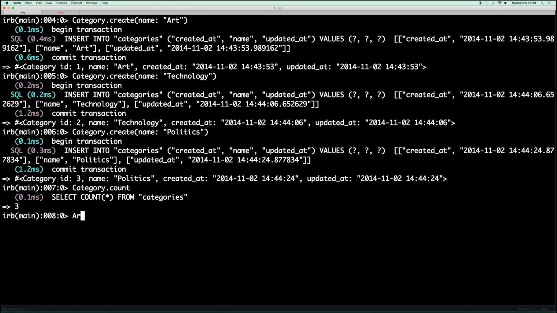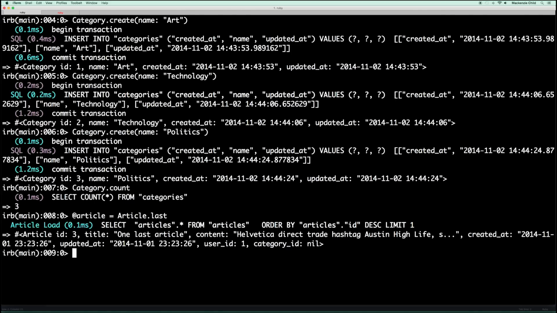So I'm gonna do @article equals Article.last. All right, very cool. So you can see at the very end, the category ID is nil. So what we'll want to do is make sure that when we create a new article, the category ID is filled in with one of these categories that we just created.